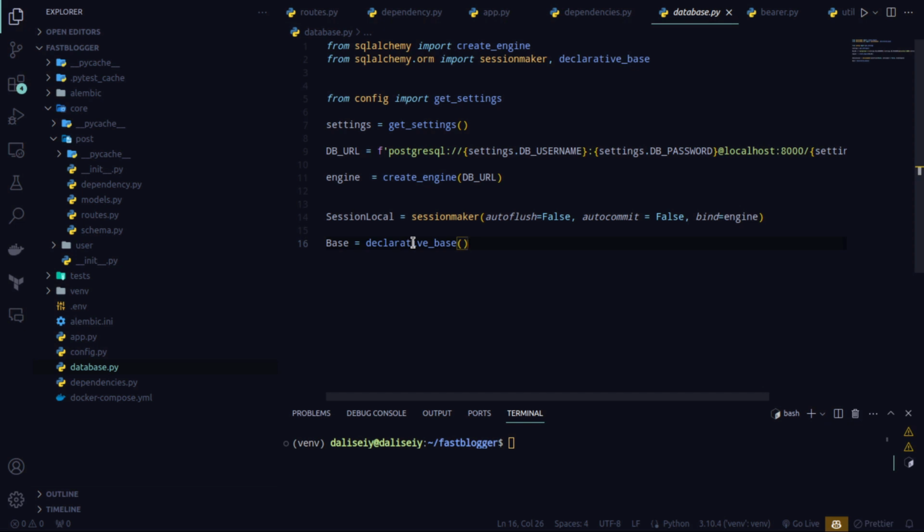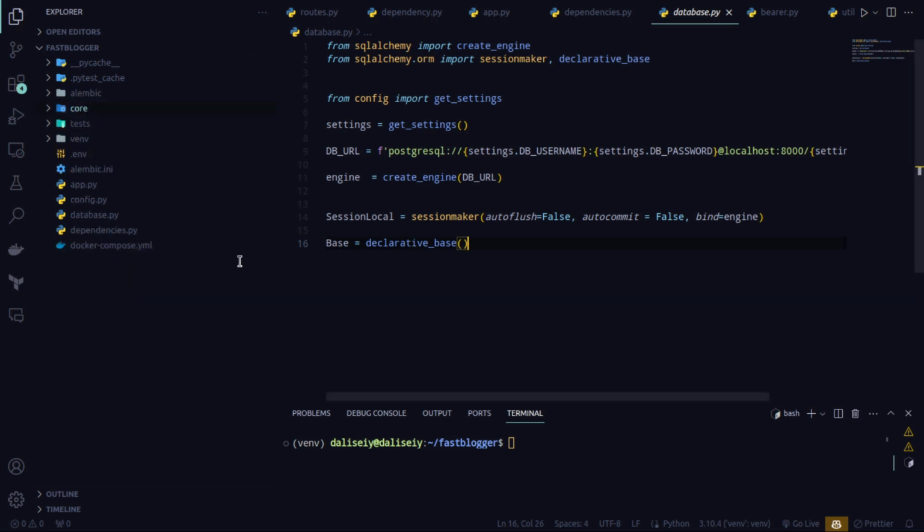So I'm going to be showing you how to deploy your application. Let's get started. First, when we're trying to deploy our application to a production environment, one common practice is to have different settings for the development environment and the production environment. So that's what I'm going to be doing first.